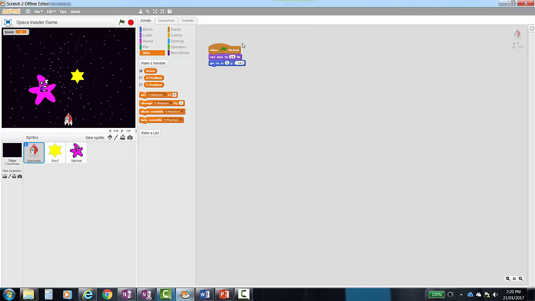So the next thing we want to do is when we hit the green flag and start our game, we always want our score to reset to 0. So we're going to choose a set variable block. We'll drag this one out. So we're going to say set. Now we don't want to reset the Y position, we want to set the score variable. So we're going to choose score and leave it to 0. So every time we play the game, it's going to reset the score to 0.